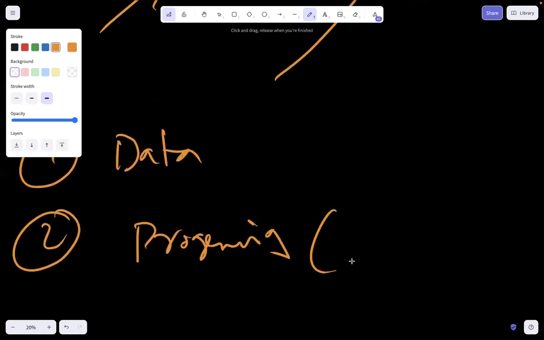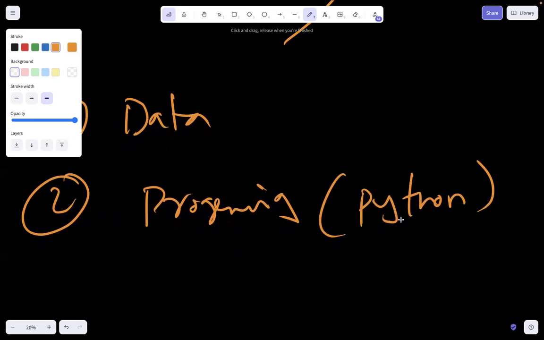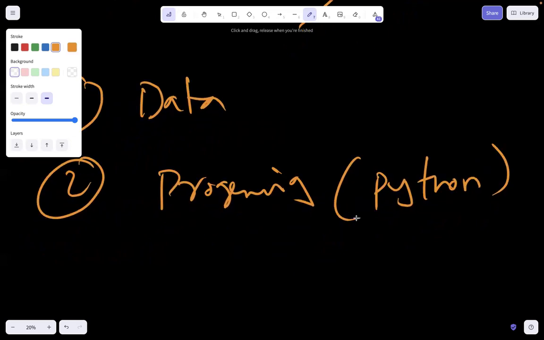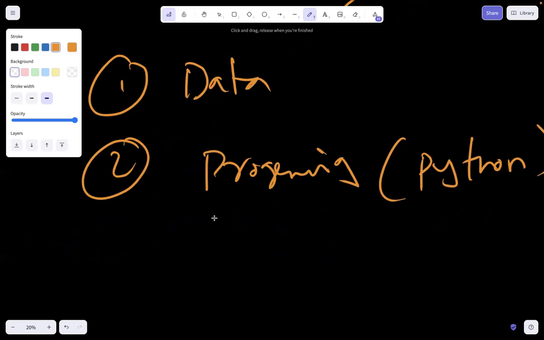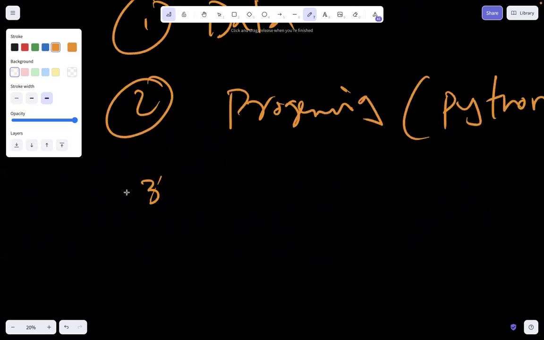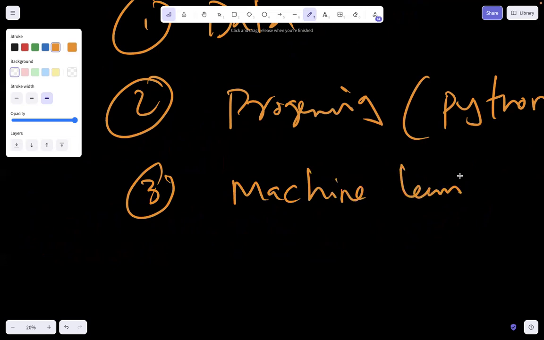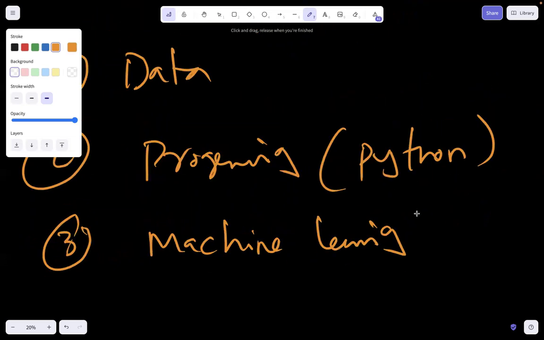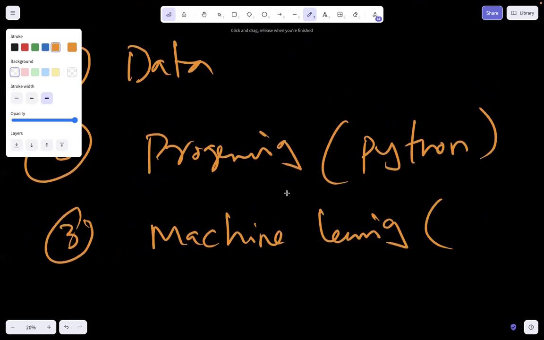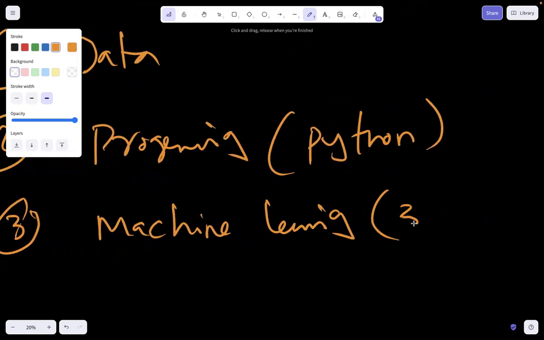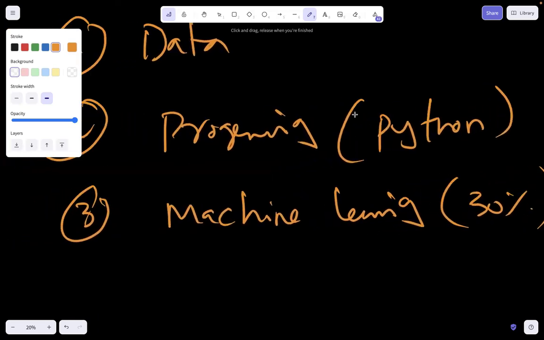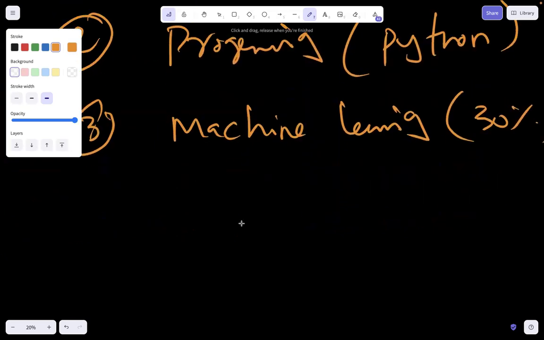Then the next thing is you should have a good grasp of programming, any programming language, not necessarily one. But nowadays, most probably Python is the one. I would also recommend Python because you could do a lot more things, and it's simple and easy to learn. I would also recommend having some machine learning. Even though it's not fully necessary, at least 30% of it is good enough for you to get into this field. Of course, the more you know, the better.